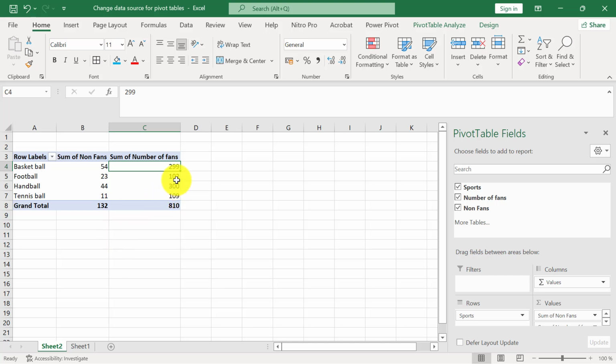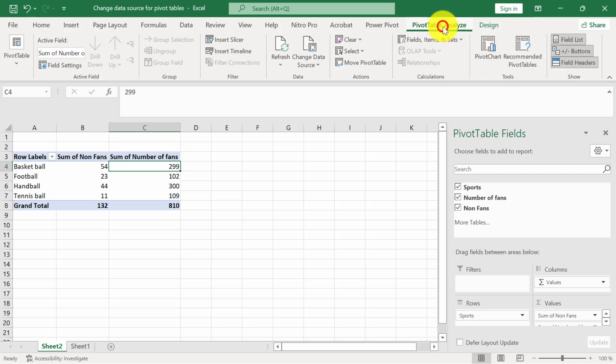Football is 102. So let's see whether it will actually bring itself to 103. As you can see, as we refresh, the 103 value has been automatically set up.